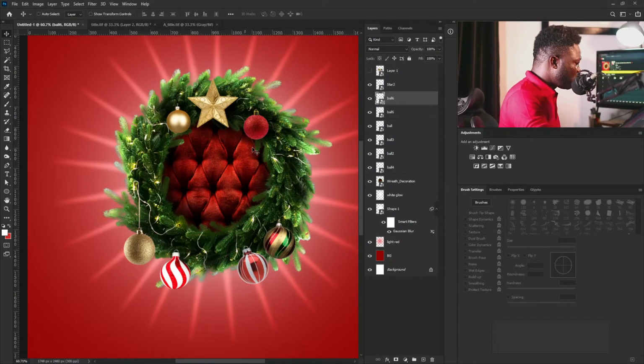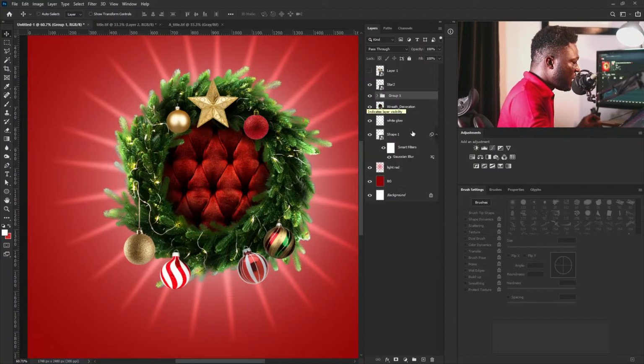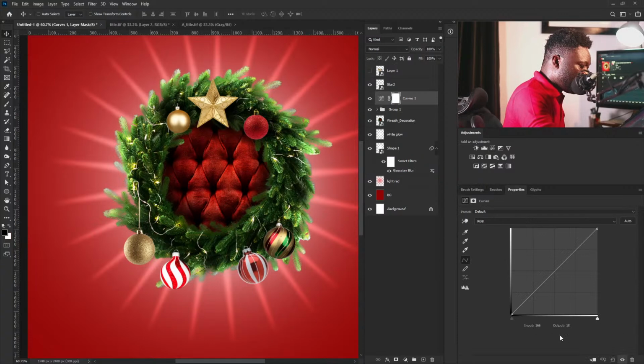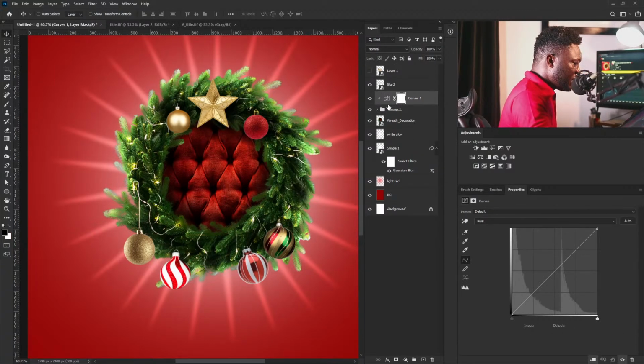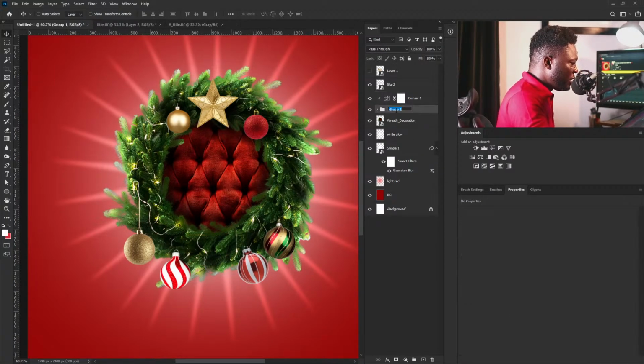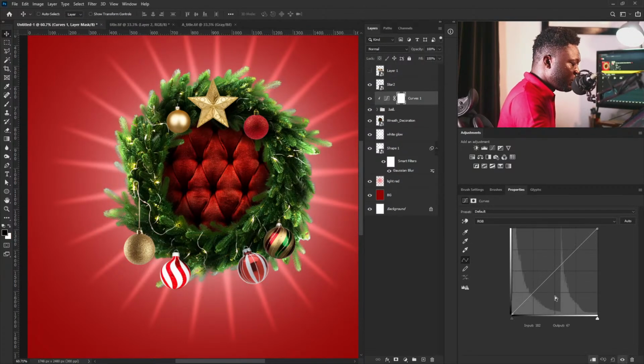So now it's time for us to start adding depth to the Christmas balls. So I'm going to shift select all the layers and hit Control G and put everything in our group. And then I'm going to activate curve on this, and I'm going to clip this to just only the group. Let's just call this balls. All right. And I'm going to move this down like so. Yep. This is good.